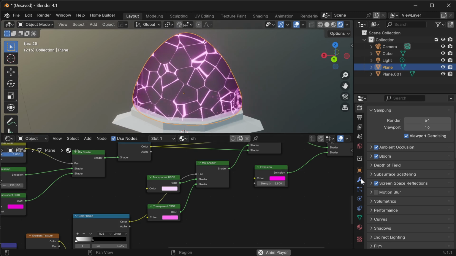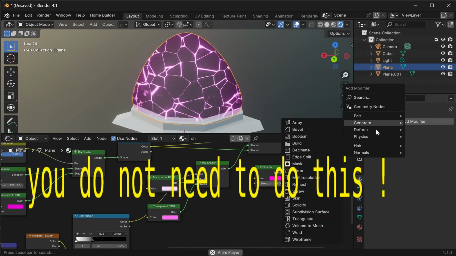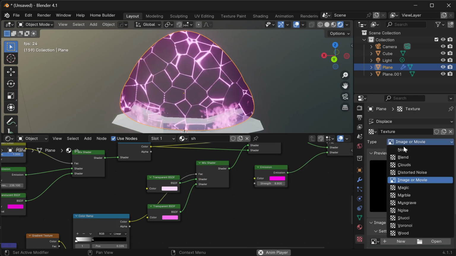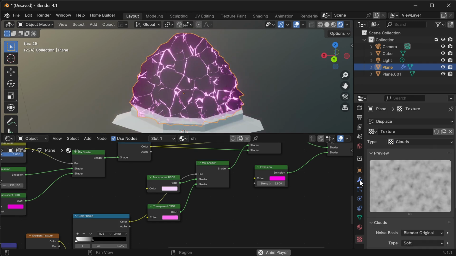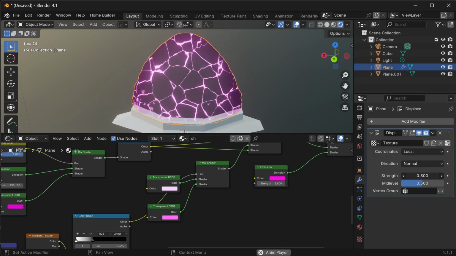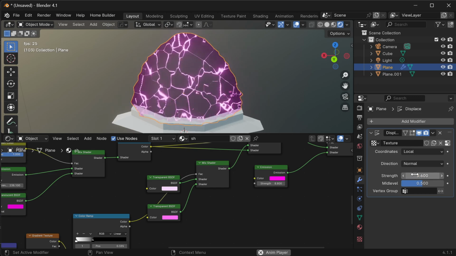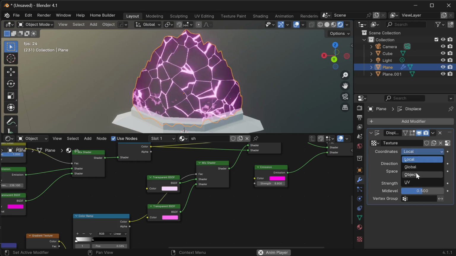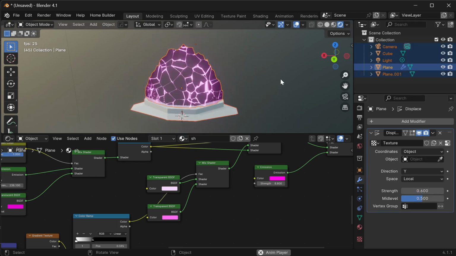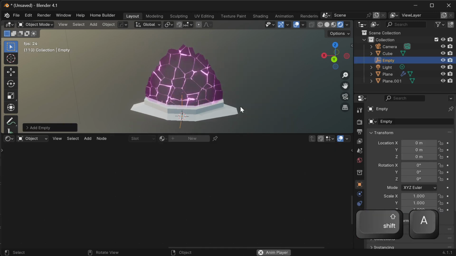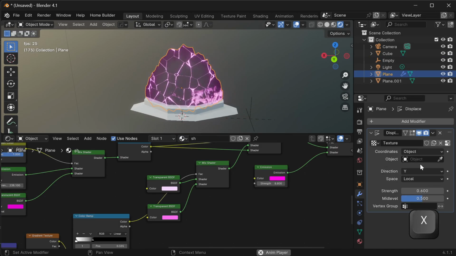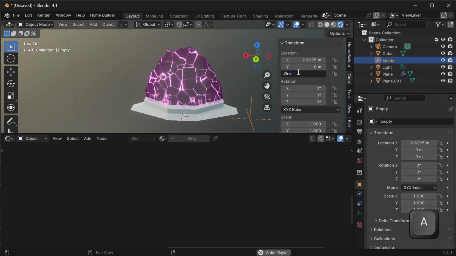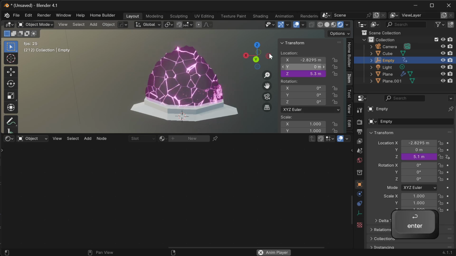I added a few little tidbits. I added a modifier: add modifier, deform, displace, hit new, from image or movie, change it to clouds, go back to the modifier, and mess with the strength a little bit. Under normal, we're going to switch that to Y. And where it says local, you can change that to object. Then you can add in an empty, plane axis, and I drop the plane axis. Then you can go ahead and set the location to frame divided by 40.